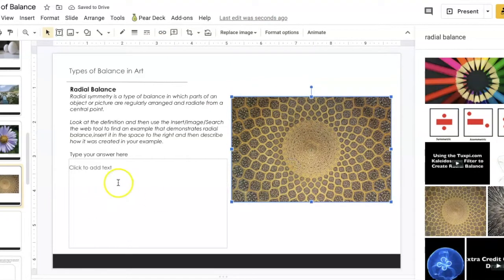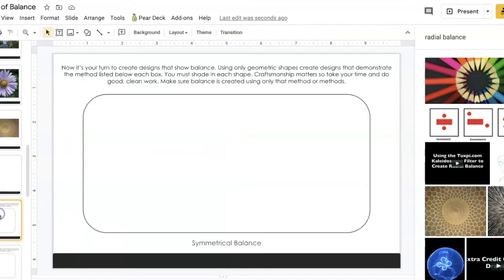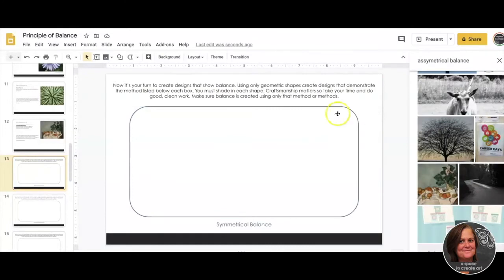And then what you're going to do is you're going to read the definition, and then once you insert your image, you're going to describe to me how you see radial balance in the example that you chose. Then you're going to do the same thing for asymmetrical balance. So now you're going to create your own design that shows balance using only geometric shapes. So we're going to do symmetrical balance first.